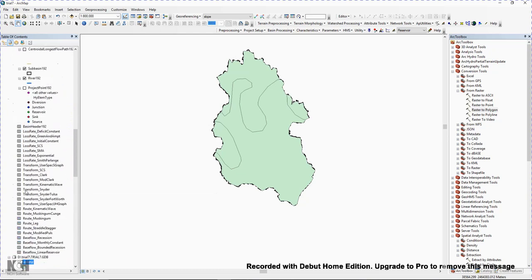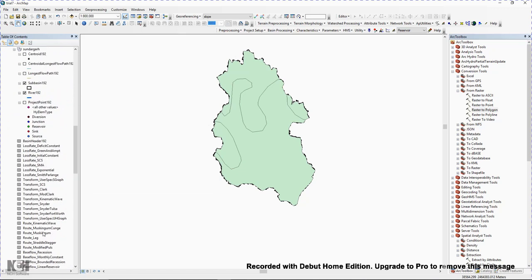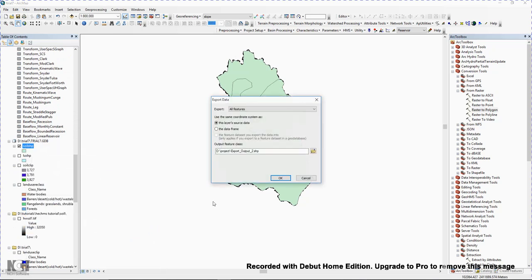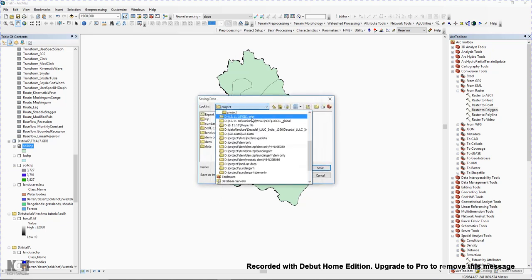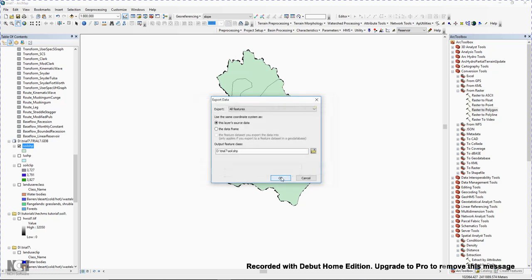Only this folder, only this one will export that soil data. Export data. Here we'll name that soil. Please keep patience, because this procedure is very important and takes a lot of time.